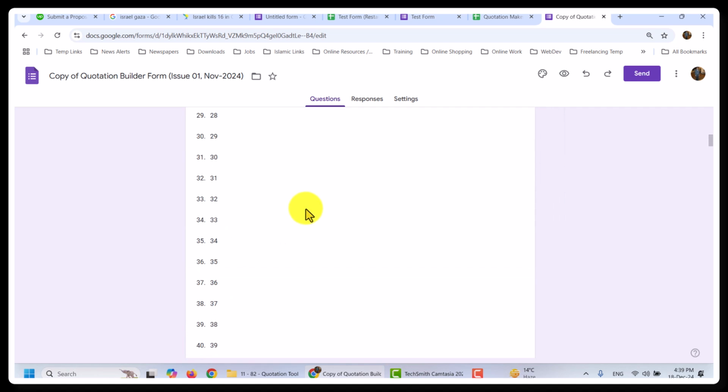As you can see, this is a very complex quotation builder system which I am developing. Most systems are not this complex. This quotation will have certain sections for different kinds of cost involved in the quotation.